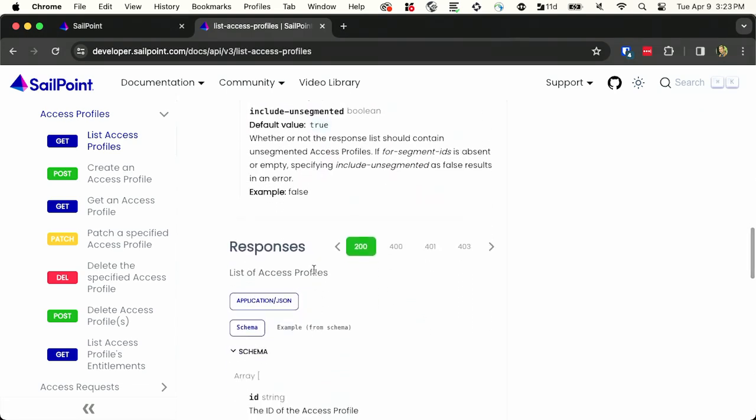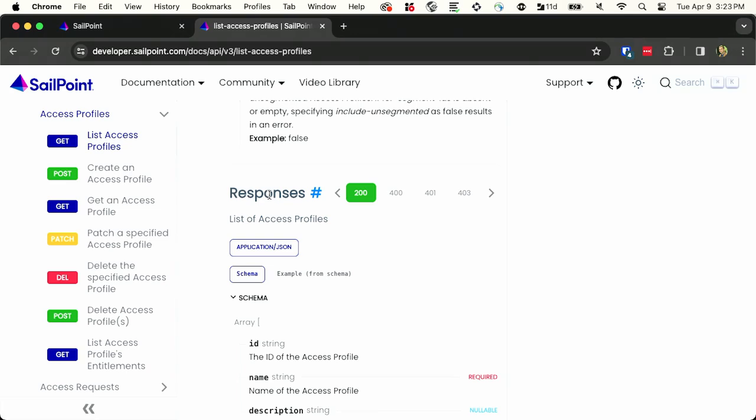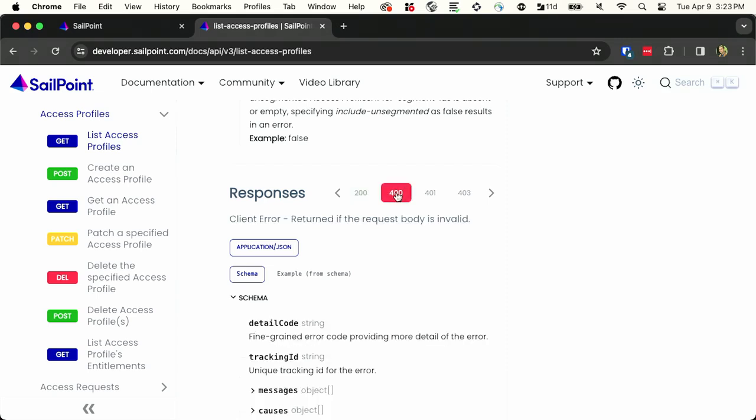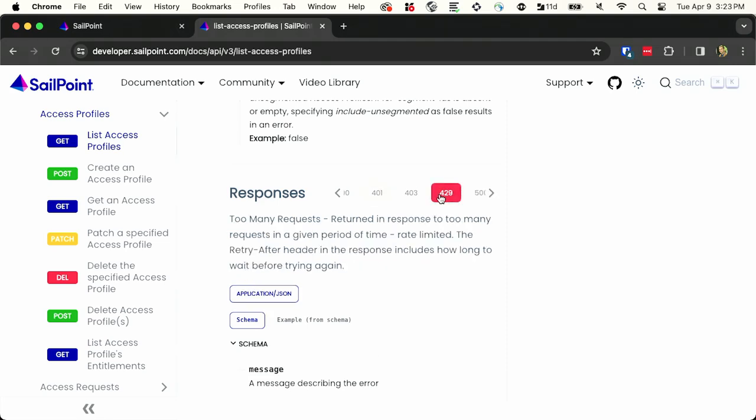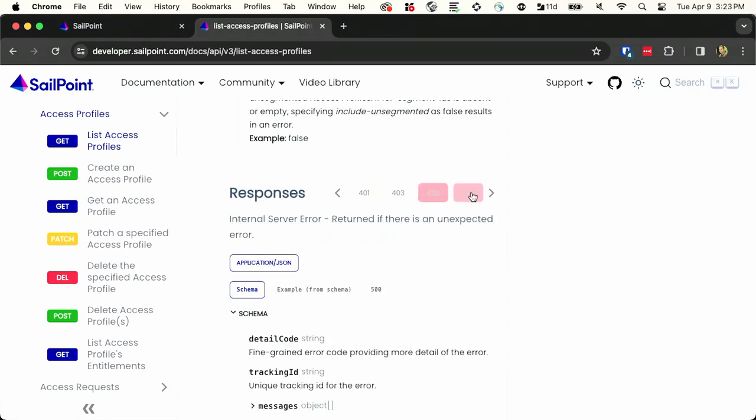Down at the bottom, we have our documentation for the responses. You'll see the different response codes that this endpoint could return. If it's successful, it will return a 200. If it's a client error, it could return a 400, a 401. There are a few others in here, like a 429 for a rate limit. And then there's the 500 error. So these are the different responses that you could expect back from the API.